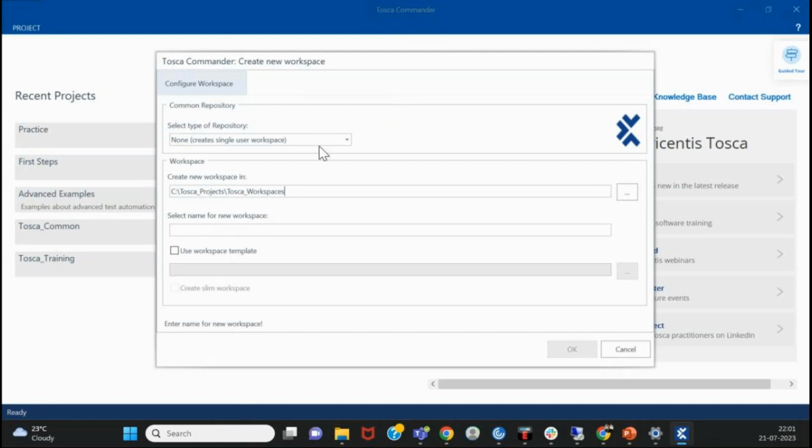So now we have configured workspace, common repository, and then we have a type of repository. What is select type of repository? We have a single user workspace, which is just for a single user as a local workspace, and we also have the option to create a multi-user workspace, which Tosca supports for databases like SQLite, Oracle, MS SQL Server, and DB2. So these are the databases supported with Tosca if you want to create a multi-user workspace.